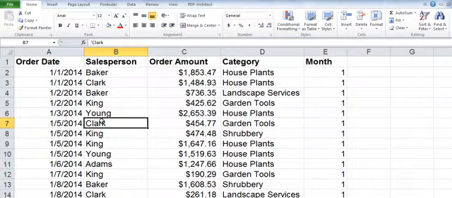Exercise 4-4. In this exercise, we're going to create another pivot table which compares the total order amount for each month, and also shows it in a column chart. So basically, we're going to build a pivot table and a pivot chart. So let's start by building the pivot table.